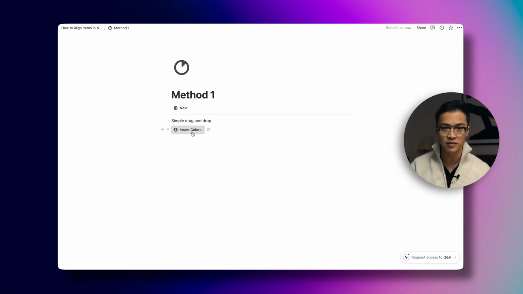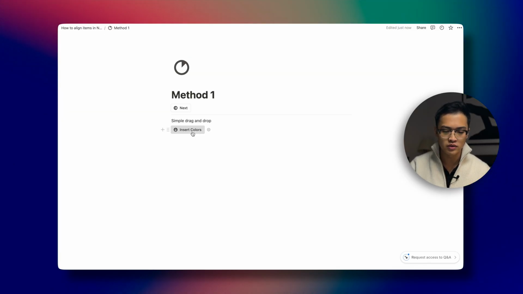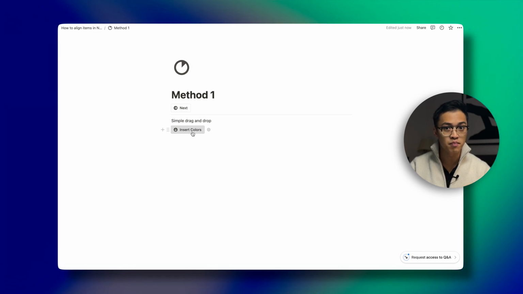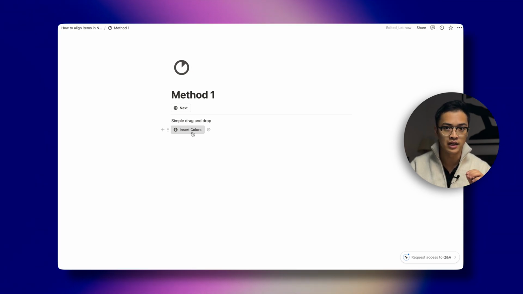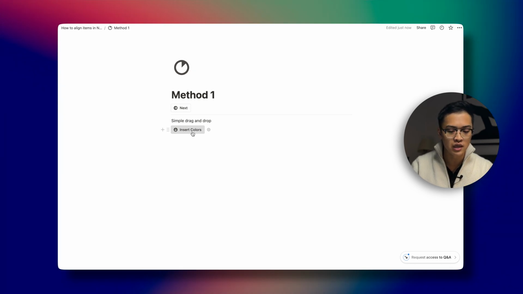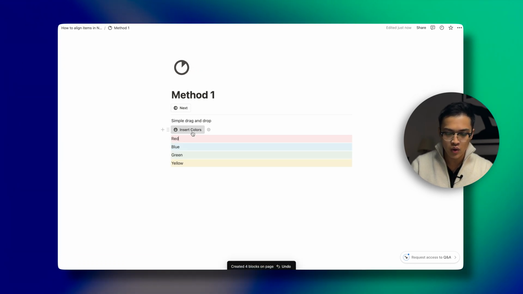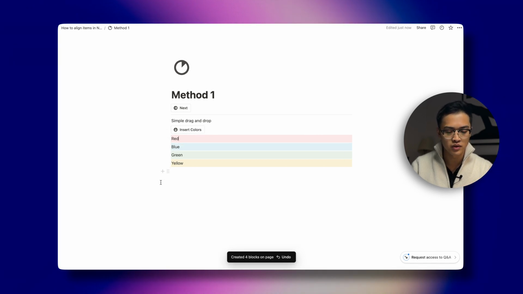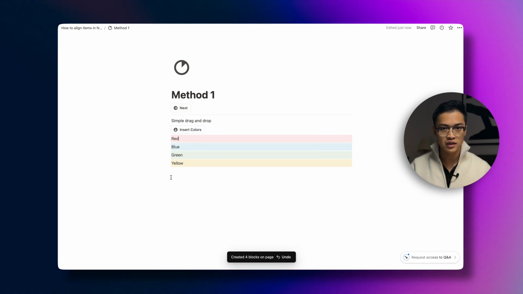Now, the first method that we have today is called the simple drag and drop. This is the simplest way that you can align an item inside of Notion. So we're just going to click on this button that I have created previously, which I can insert colors. And we have red, blue, green, and yellow. Okay, so this very first method consists of this.